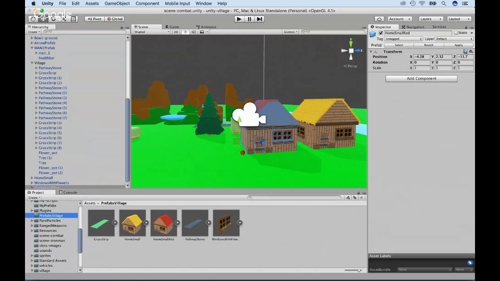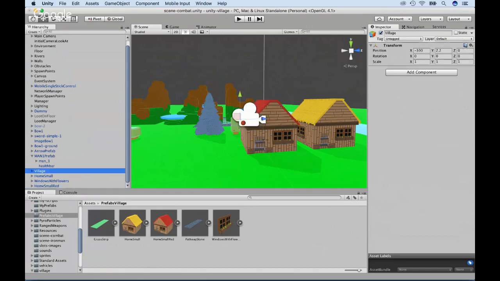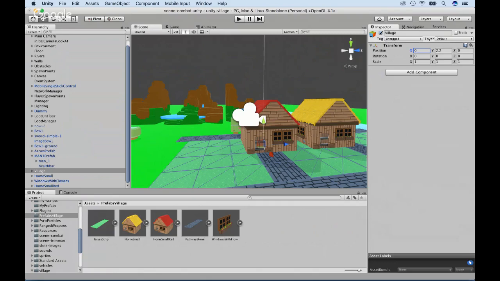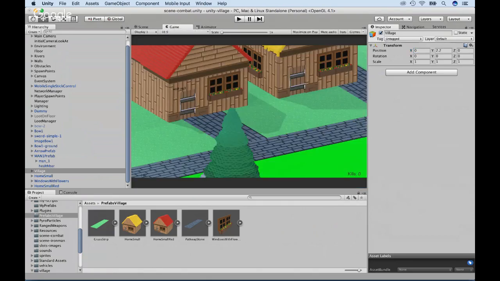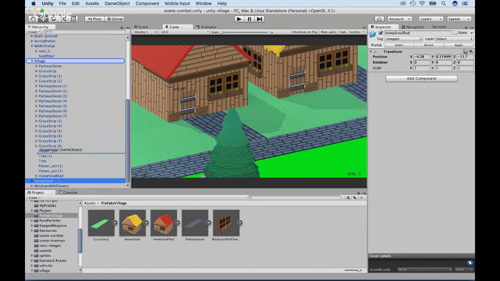So what I'm going to do is add them to the village, but before I want to do so, let's bring back the village to its original position of 0, 0, 0. And now let's move the houses. So I'm going to take the home small red and put it in the village, and take the home small normal and put it inside of the village as well. Here we go. And let's move them.